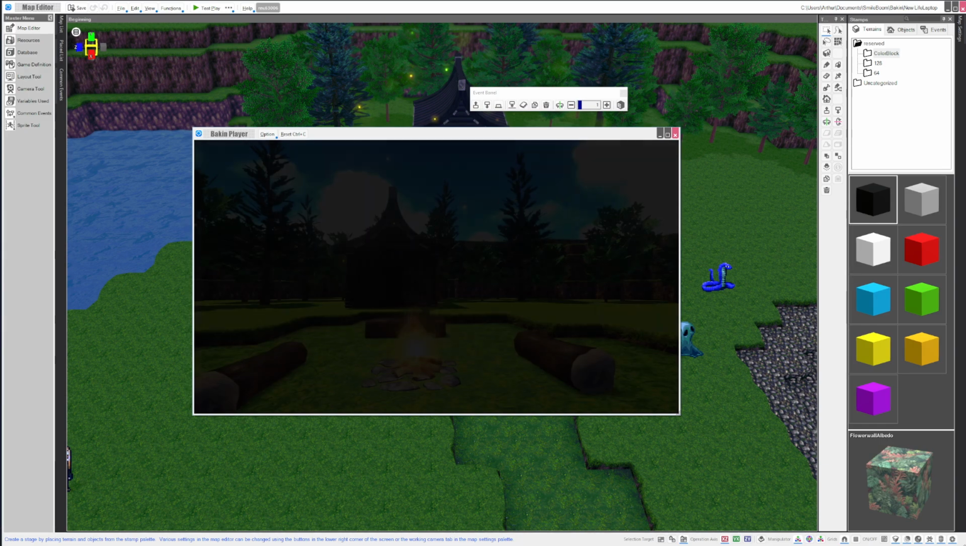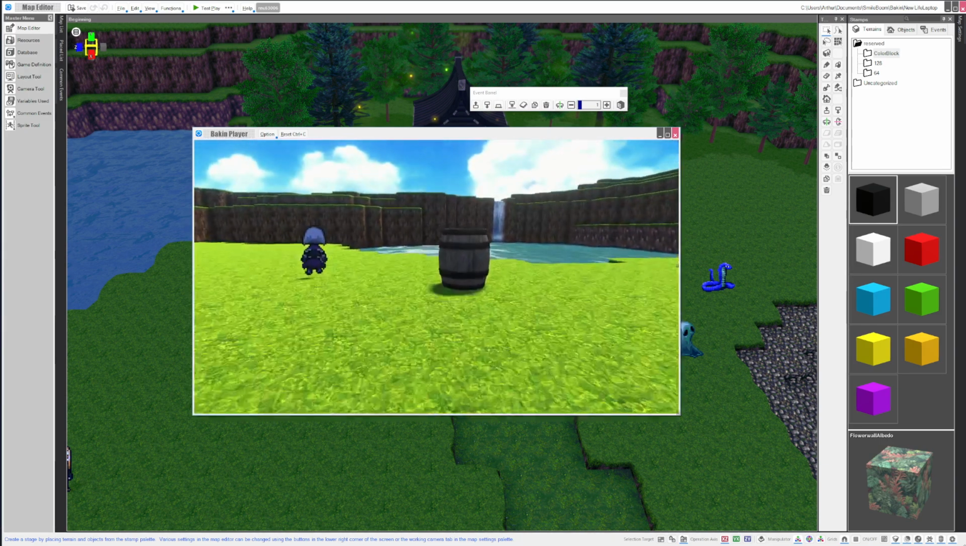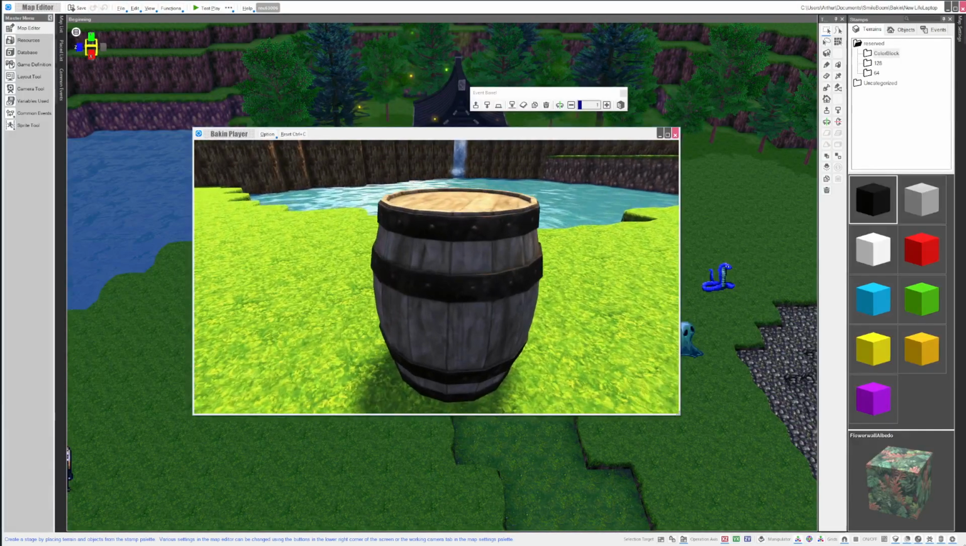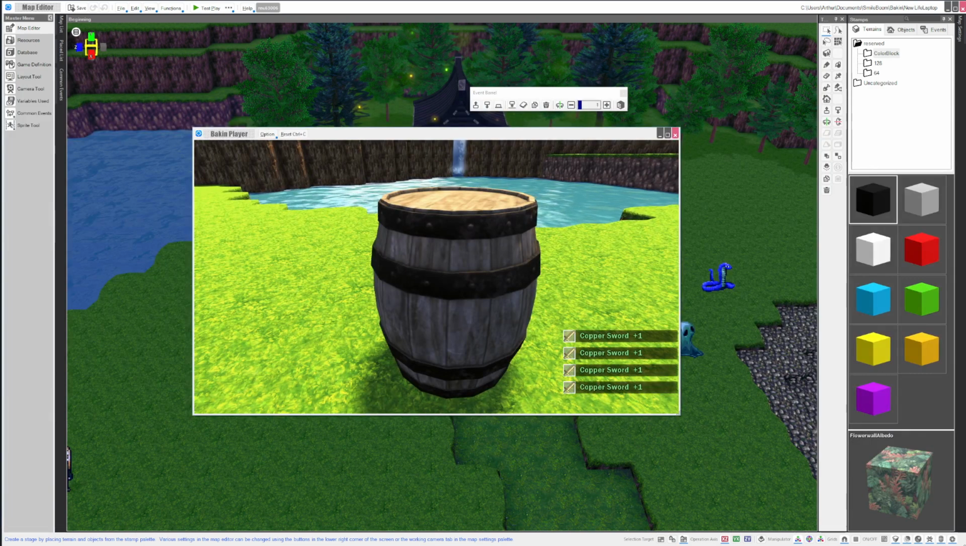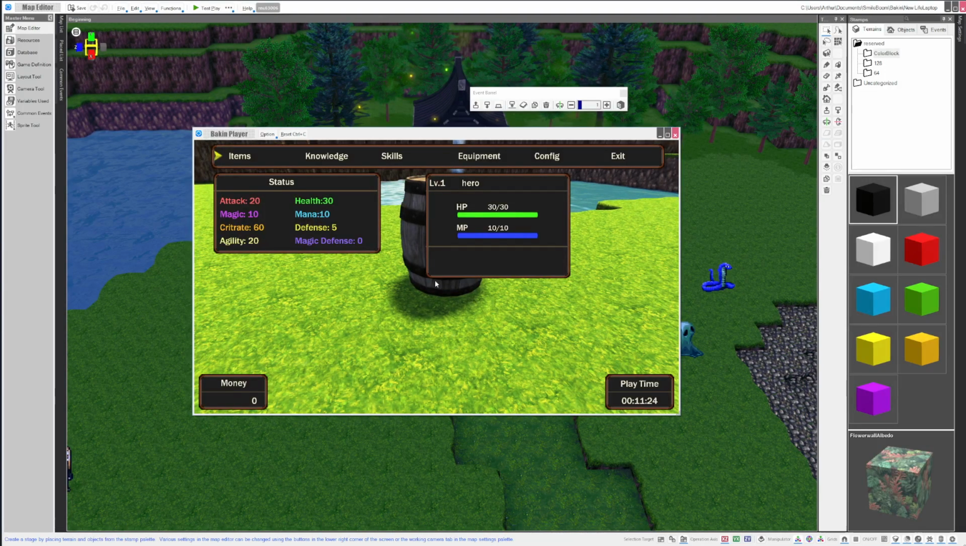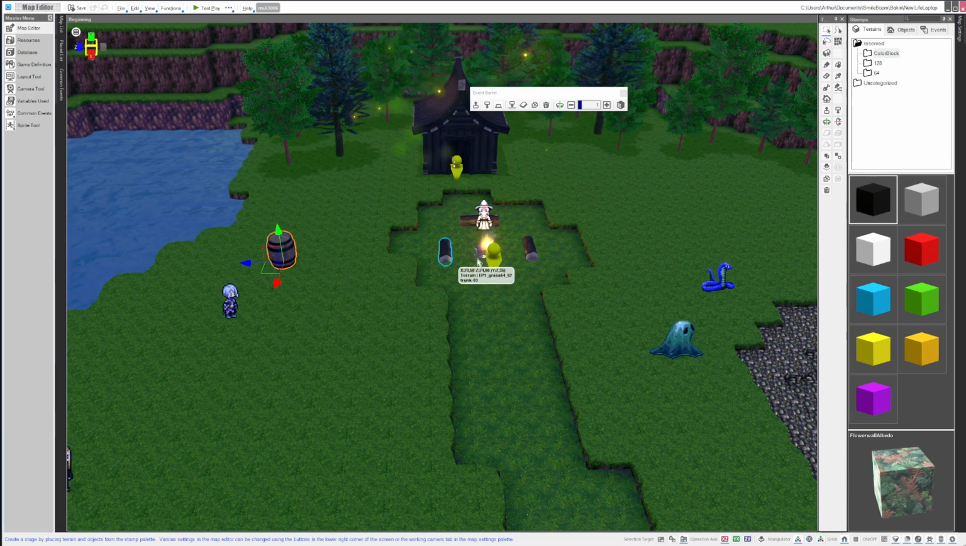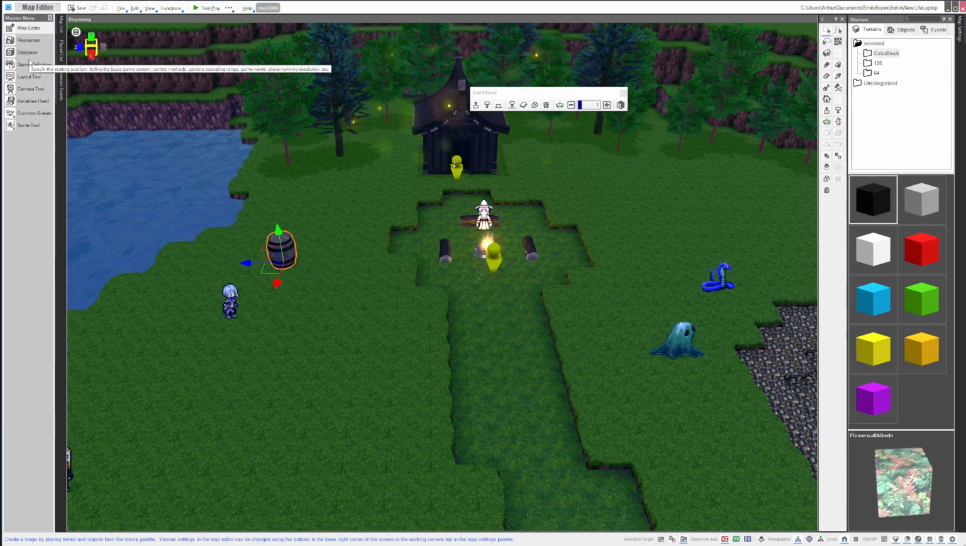It's about randomizing your equipment stats when they drop. So as you can see here, I'm getting some copper swords. Let's have a look. As you can see, they have different stats and it's the same item I'm getting. So how is it done?